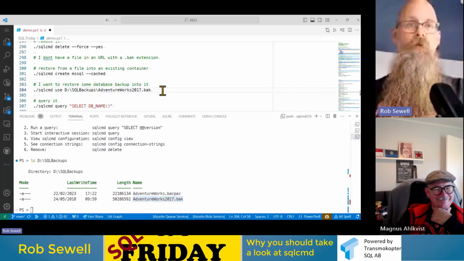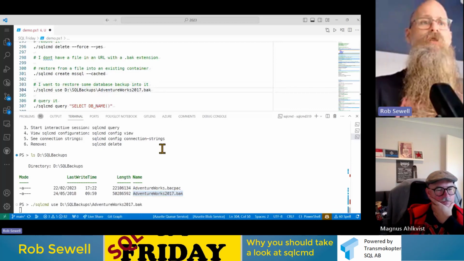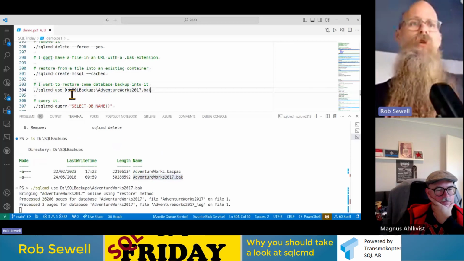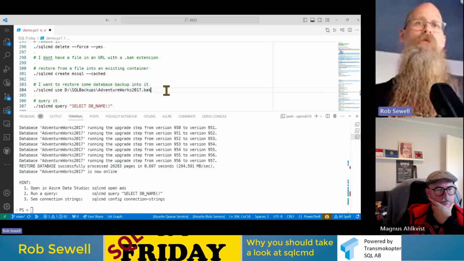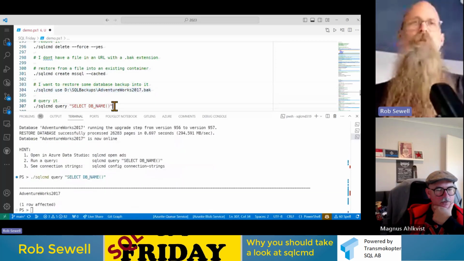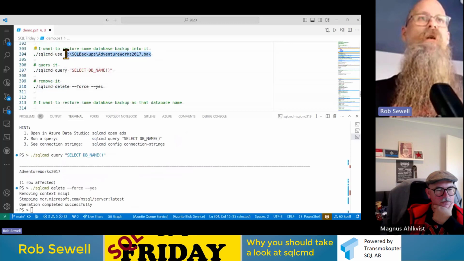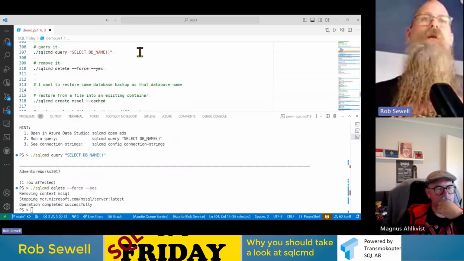Let's do that. So we've got our SQL instance running, and this time I'm going to restore from something that's on my own machine. So there we are. We just found a backup. Right, I want to restore that backup, and it has magically restored it back on. So that's super cool. I am going to need this again in a minute.